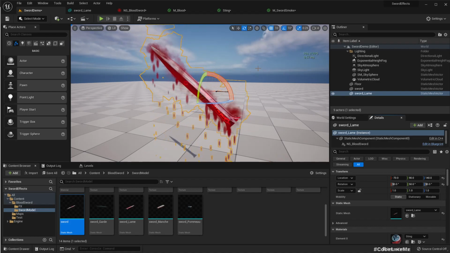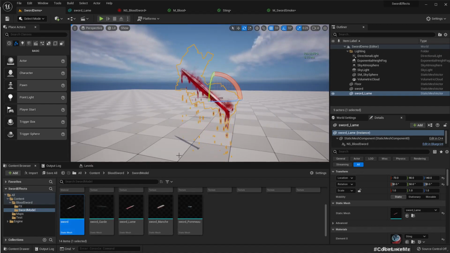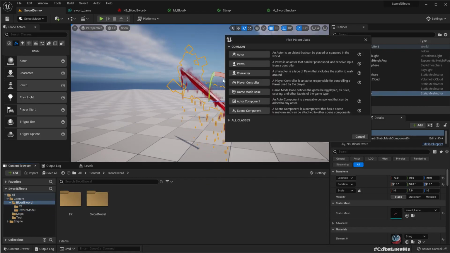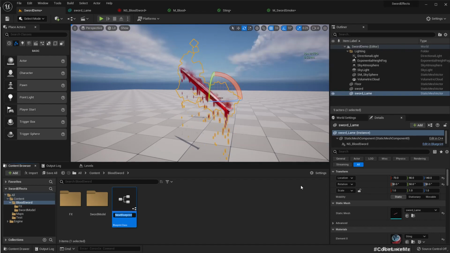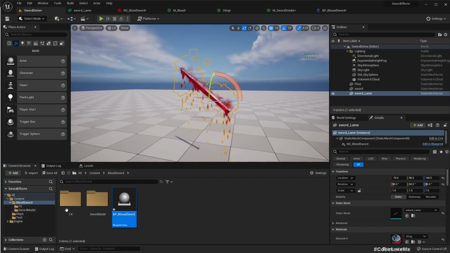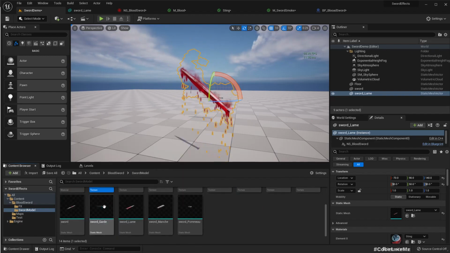So I think we can do something like this. Let's create a blueprint actor, BP blood sword, and add the full sword model.